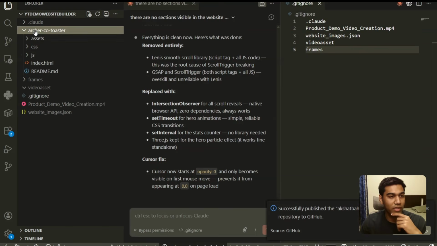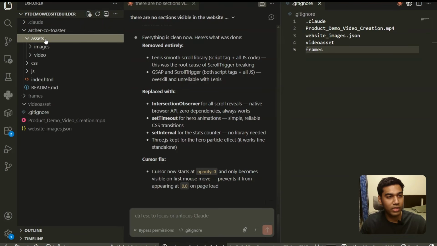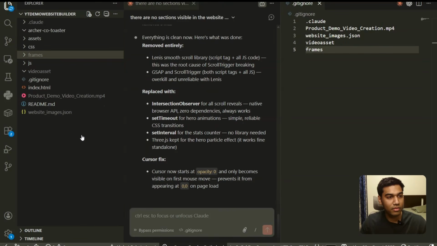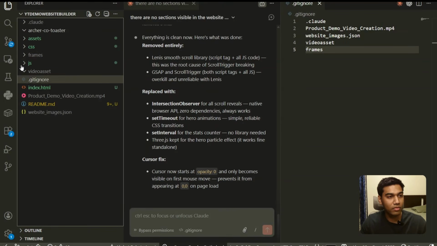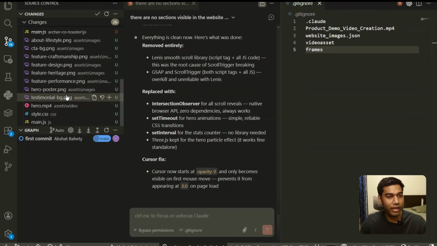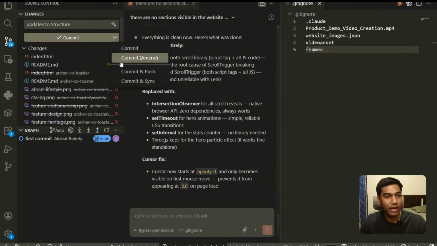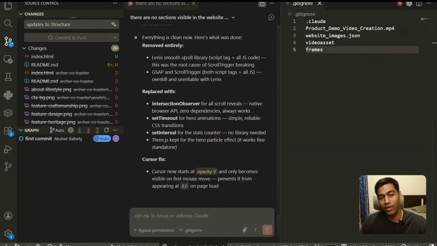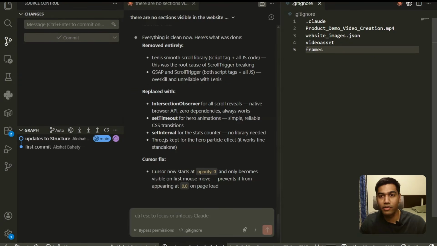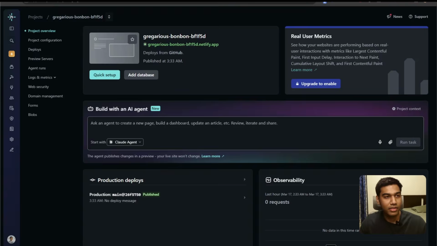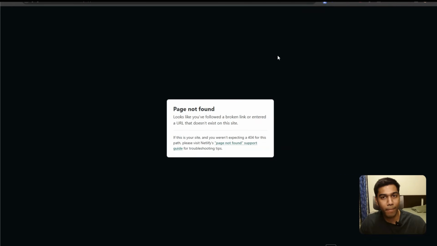I'm going to change all of this from archer.co toaster and bring it all back outside the website. So bring all of this outside, and that's fine. And now, if I'm correct, you can come here and say updates to structure, and come here and select commit and push, and it will automatically push all the changes that I did. Okay, so we have sent that out, and that's pretty much it. We can quickly again see what happens here now, and you can see it's working.